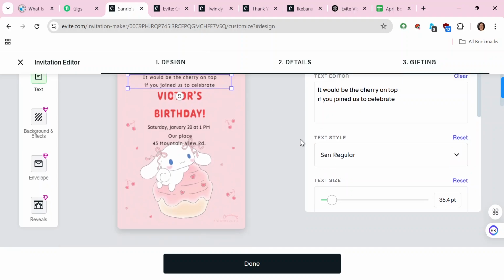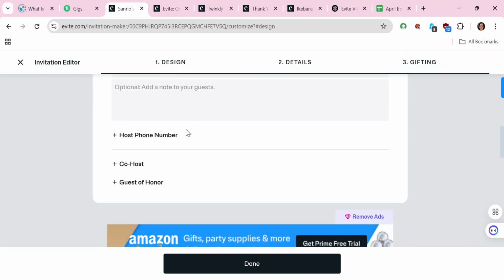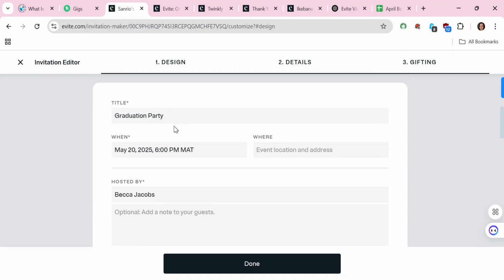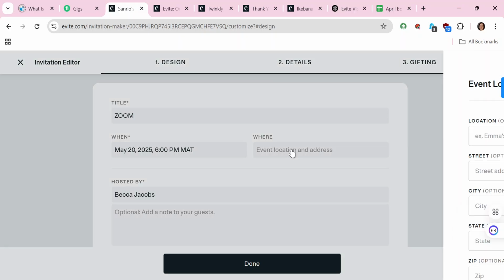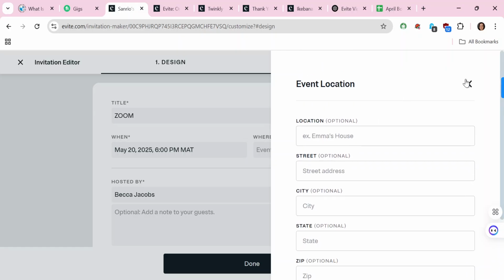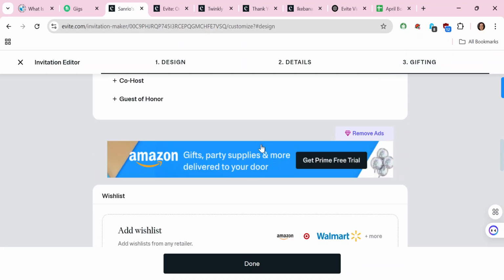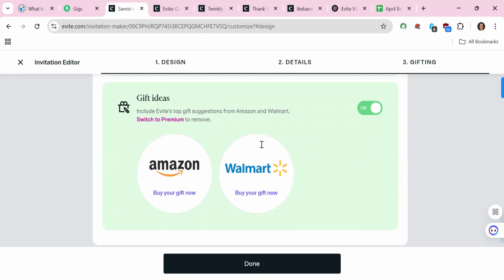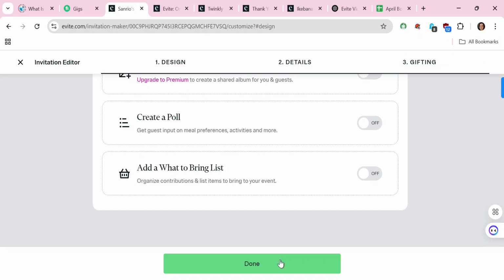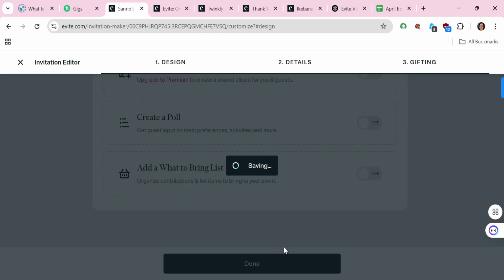From here you can just scroll down and choose from this title, it's maybe Zoom event, Zoom, and then click on the dates and then location, Zoom, or whatever the address will be, and then you can put your name and optional notes here and more information about the event here. And once you're done, you can click on done, and the invite will be sent to your guests.